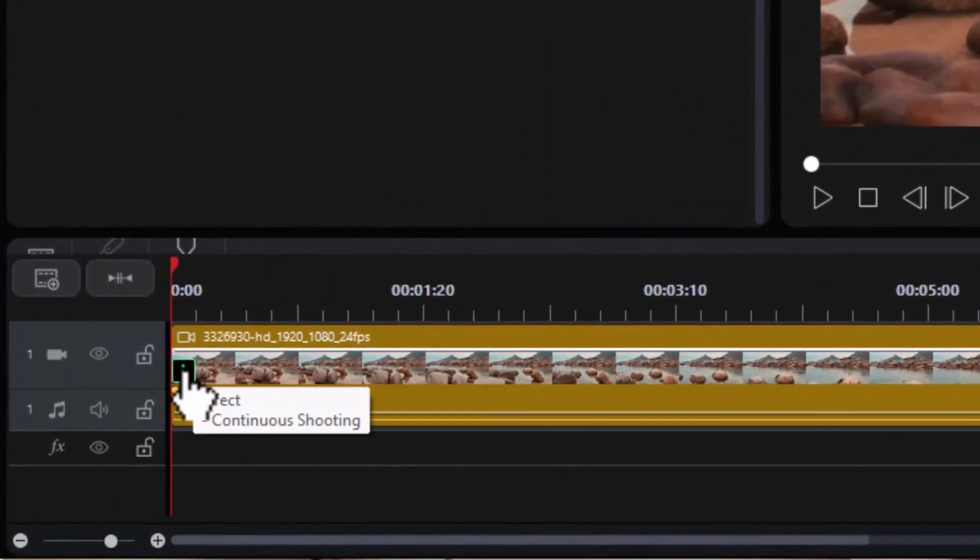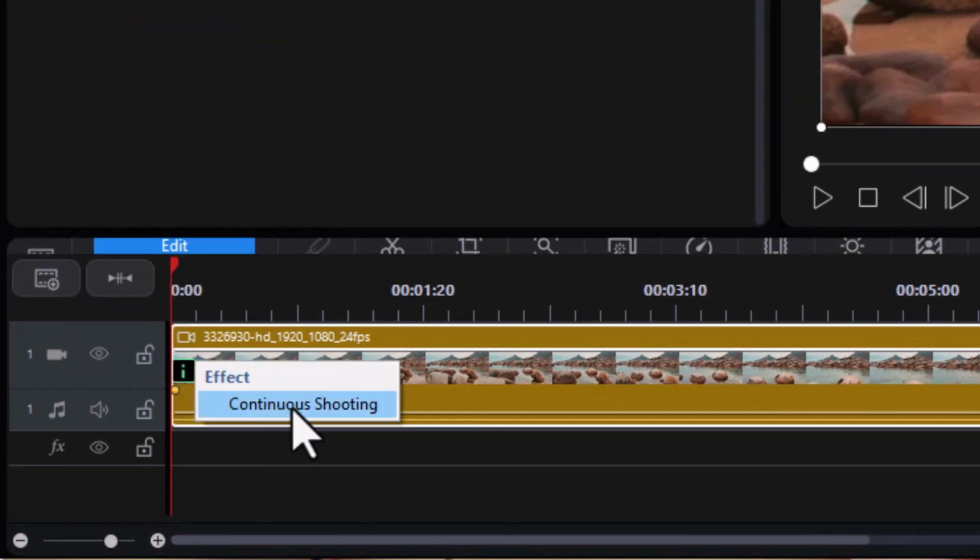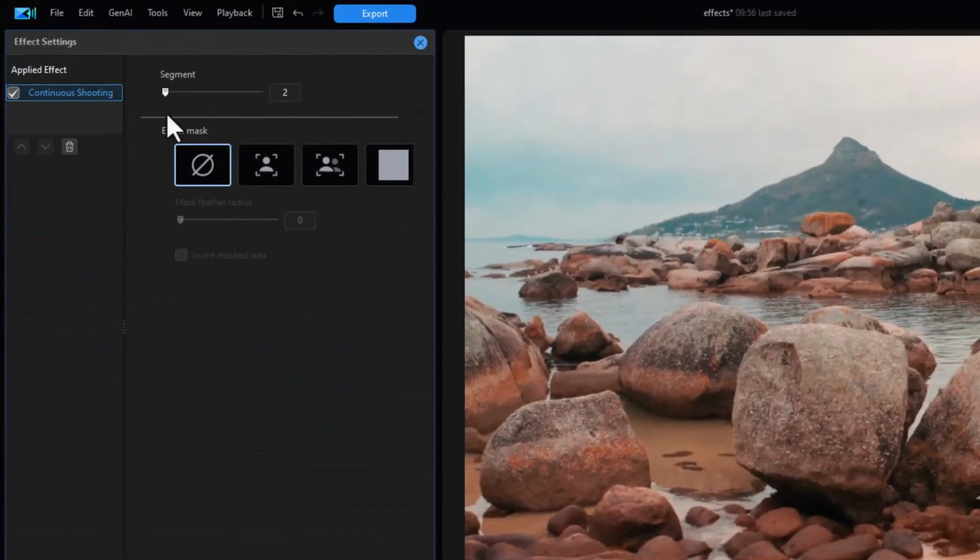I'm going to click on the green box and click on continuous shooting. Now I have it set to 2. You can have any number between 2 and 5. That controls the number of panels you have going horizontally, which will affect the number going vertically.